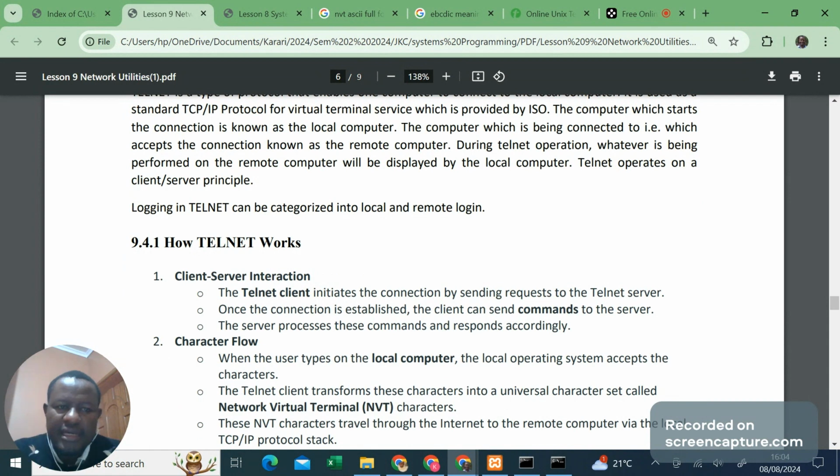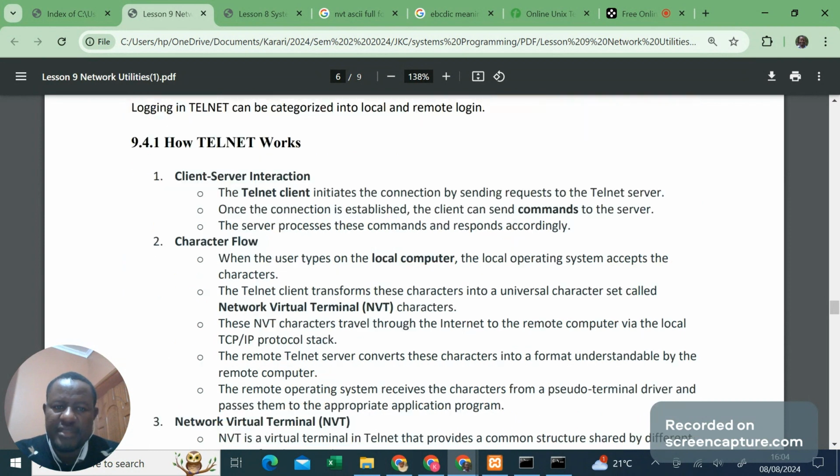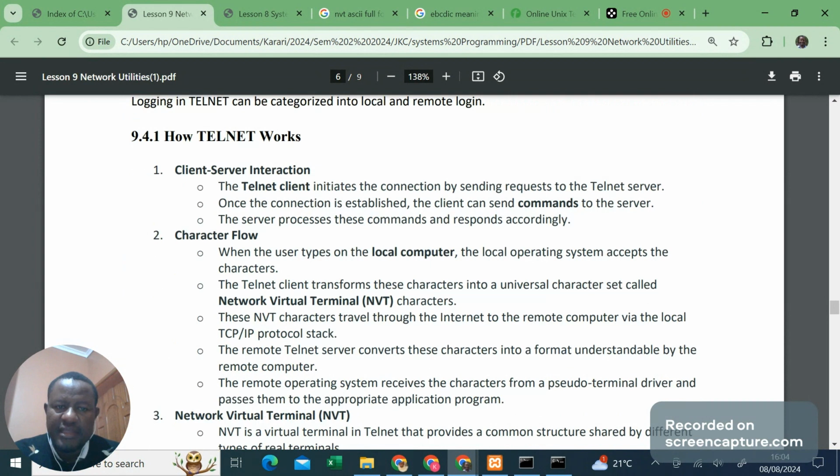Then there is the character flow. When the user types on the local computer, the operating system accepts the characters. The Telnet client transforms these characters into a universal character set called the network virtual terminal, or NVT, characters. These NVT characters travel through the internet to the remote computer via the local TCP/IP protocol stack, and the remote Telnet server converts these characters into a format understandable by the remote computer. So the remote operating system receives the characters from a pseudo terminal driver and passes them to the appropriate application program. This is the character flow.